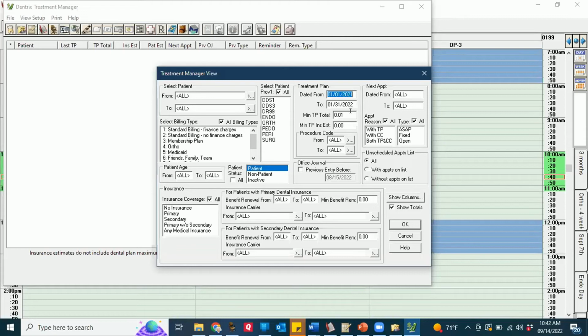And is this going to default to only active patients? Yeah, because right here, I only selected patient. Right in the middle there, you've got patient, non-patient, and inactive. I always only search for patients only. Okay. Yeah.